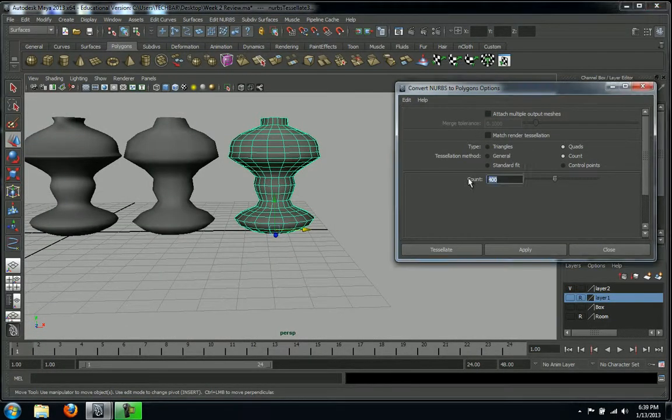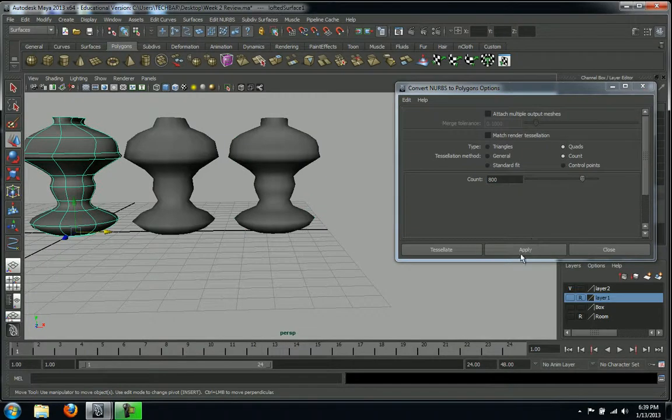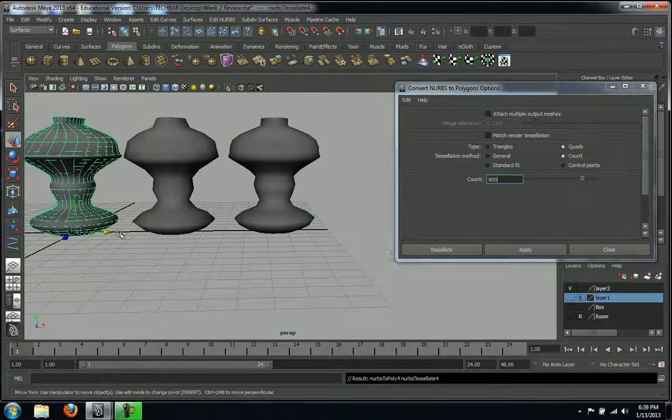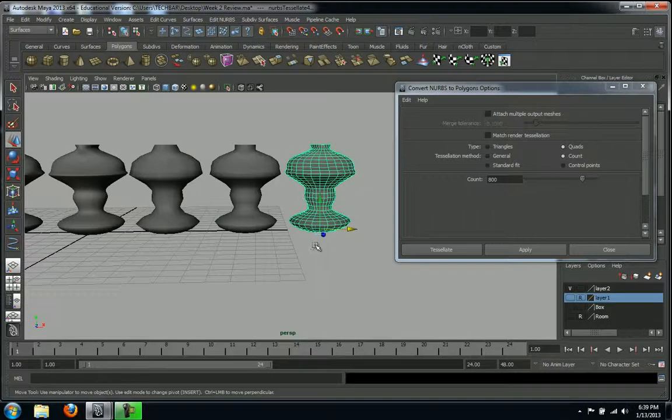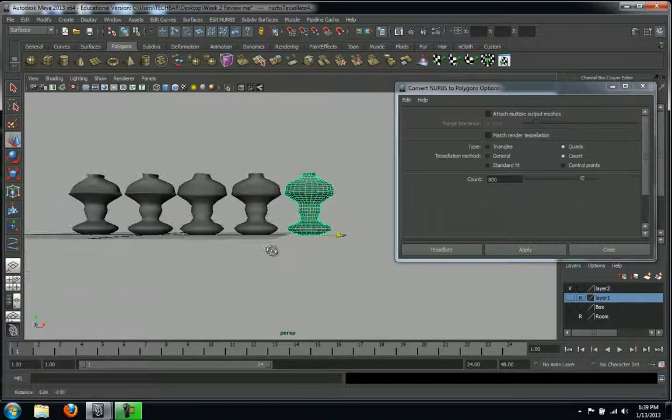You could just keep experimenting. Let's make that 800 just for kicks. Let's apply it and see what happens. And actually you're getting a much smoother surface now. The more polygons, the smoother it is, but the more polygons, the more complicated the shape.